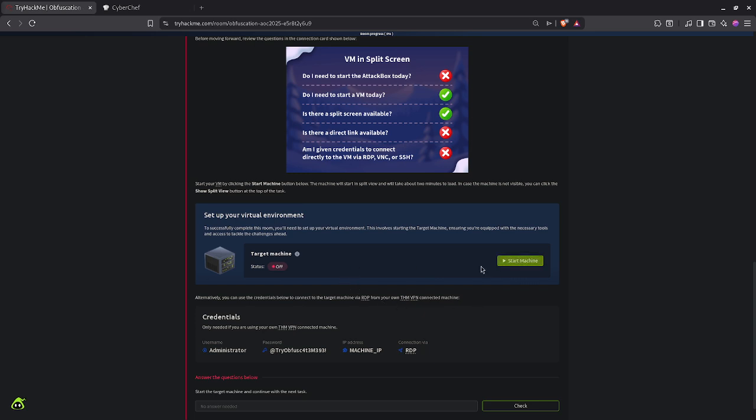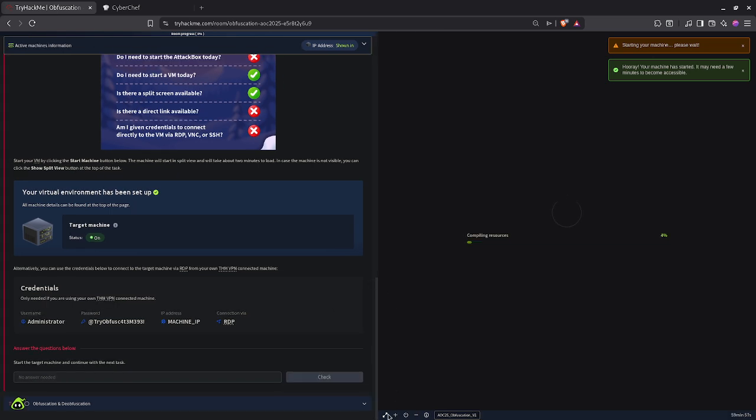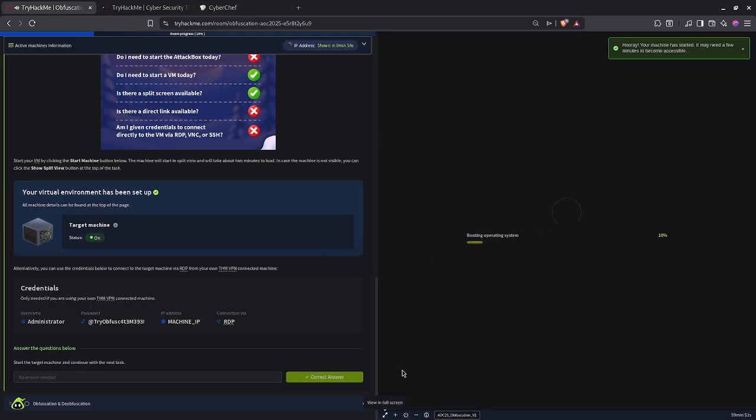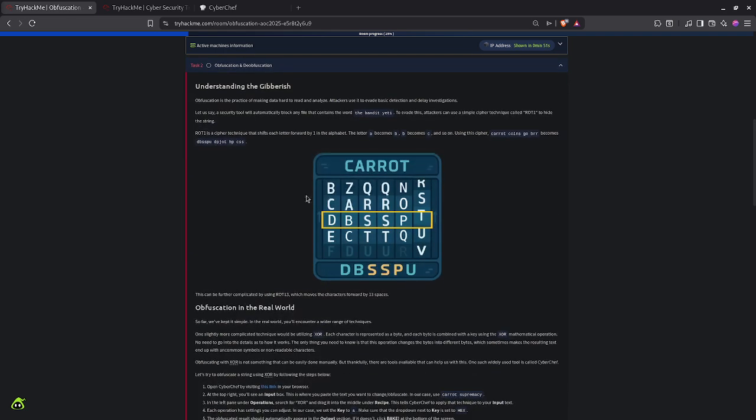So first of all, let's start our machine in the background. I'm gonna go into full screen mode. As it spins up, let me exit the split screen view. So we're gonna learn about obfuscation.